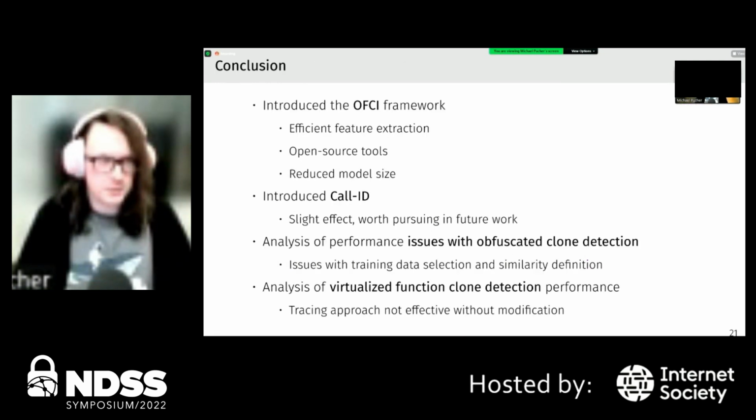So in conclusion, we introduced the OFCI framework. For efficient feature extraction, we rely on open source tools, and we try to introduce a reduced model size. We introduced call ID, which has somewhat of a slight effect, and is probably worth pursuing in future work. And we analyzed the issues we had with the obfuscated function clone detection, which runs into training data selection and our definition of similarity. We also analyzed the performance of function clone detection on virtualized function clones, where we realized that the tracing approach is not effective without modification.